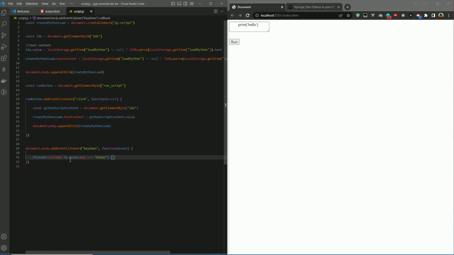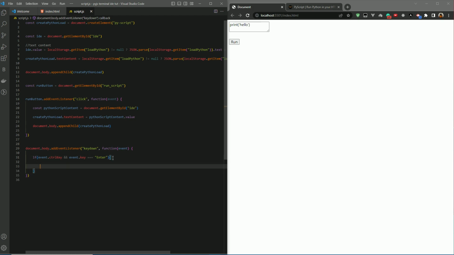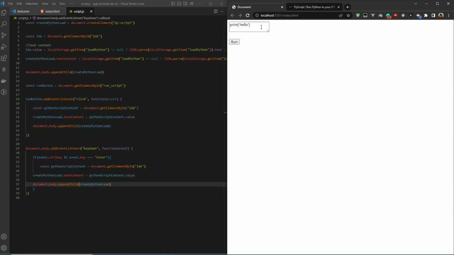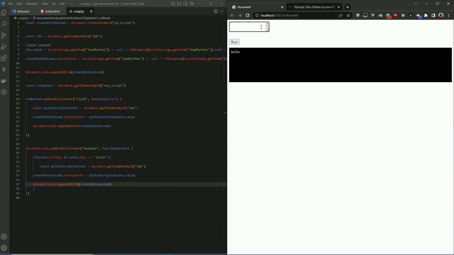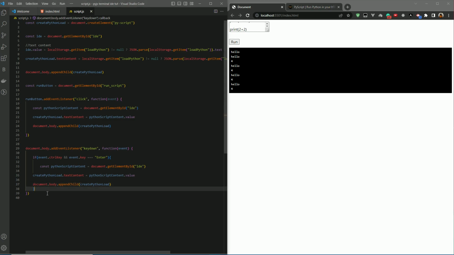If they basically press control and enter at the same time, then what we're going to do is essentially the same thing as whatever our button did. We can do the same thing. We're just going to do the exact same thing. So let's test it out. So if I do print 2 plus 2, you can see I don't have to click and press run again. I can just press control enter.